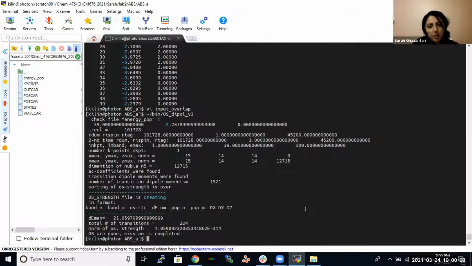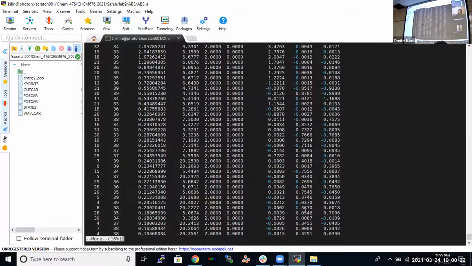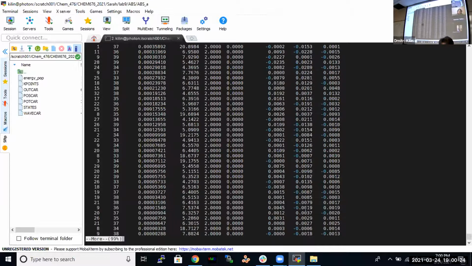Oh, ls space minus lt. You see the file number 3 is OS underscore strengths. Yeah. And type more space OS underscore strengths. Enter. So you're good. You can stop sharing. Thank you.